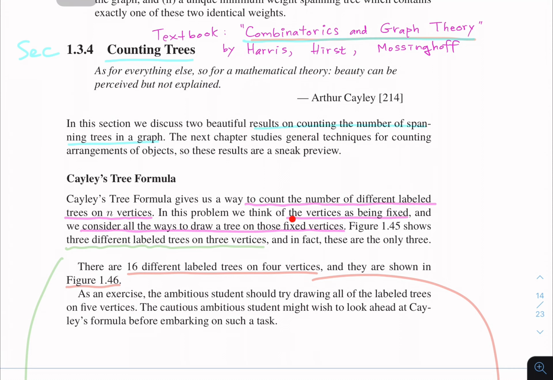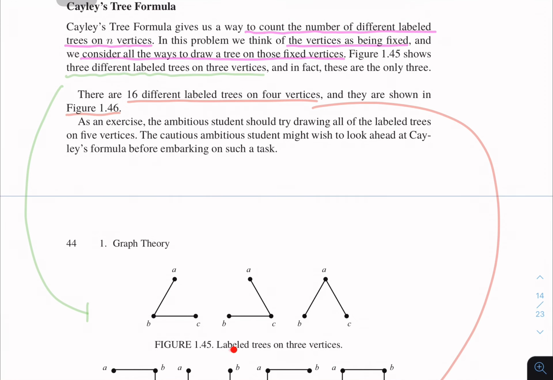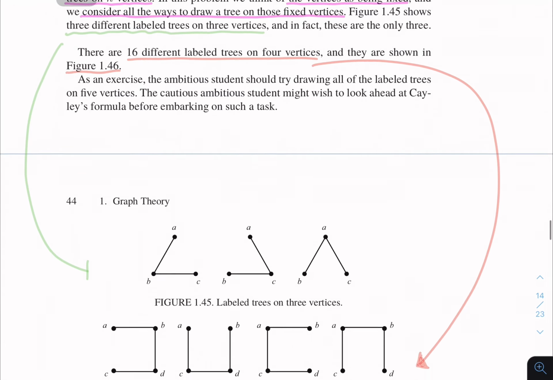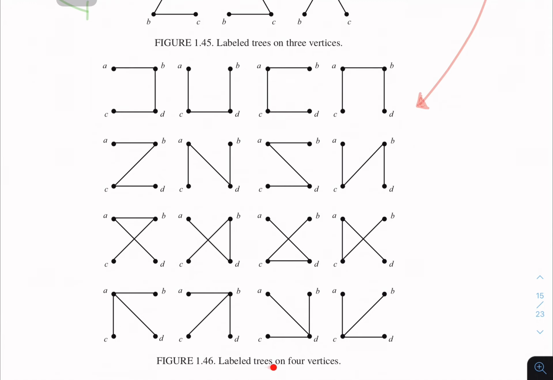We think of the vertices as being fixed, and then we consider all the ways to draw a tree on those fixed vertices. When there are 3 vertices, there are 3 ways to draw trees, and there are 16 ways to draw labeled trees on 4 vertices.